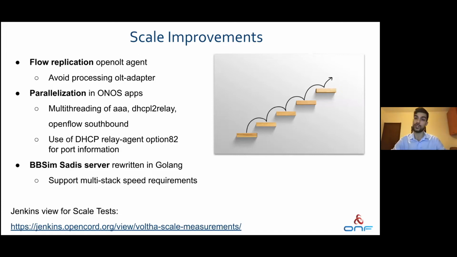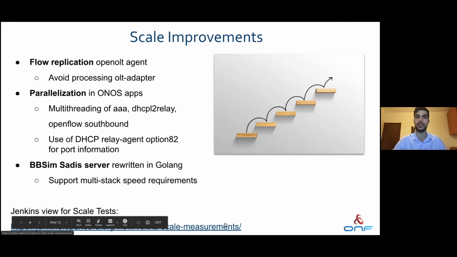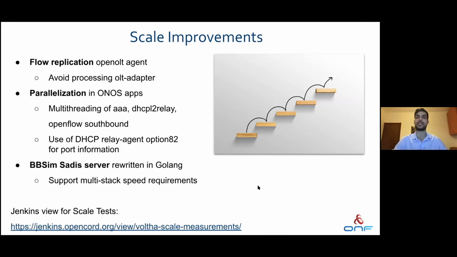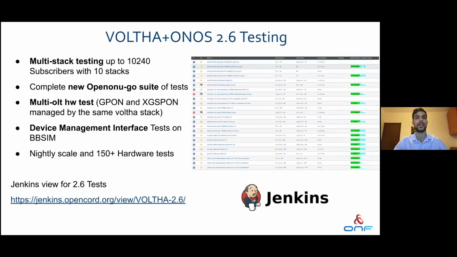One thing that I would suggest everybody to take a look at is, given that we are putting so much effort and focus on scale, we do have some scale tests. As you can see down here at this link, those scale tests are run nightly and daily, multiple times every day, and check that we always reach that number of subscribers. We can always bring up 1024 per stack and 10 stacks, both on master and on the release.